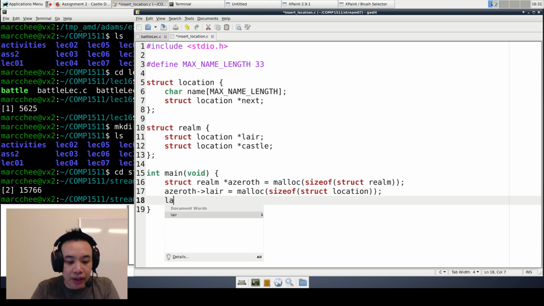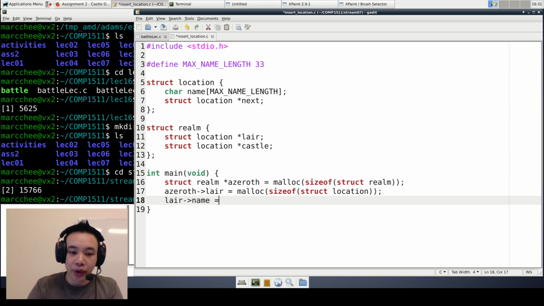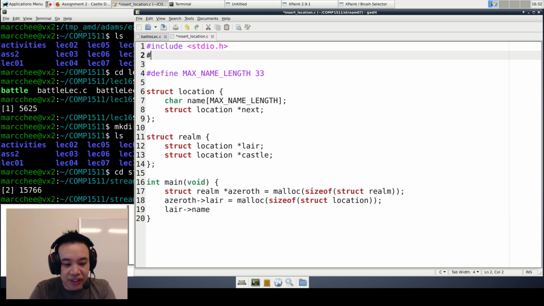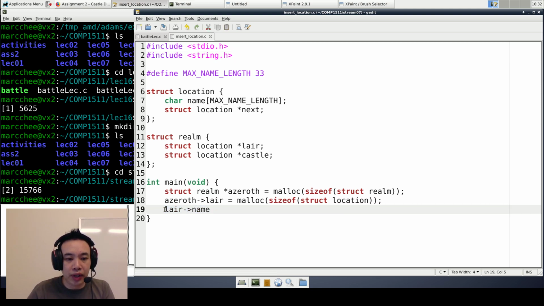So I can say lair name. I won't really be able to assign this directly because it's a string, so I'm going to want to copy into that string, which means you see the order that I do things is kind of like, as I think I'm going to need it, I will say I know that I'm going to need some string stuff. So I've got some string stuff. So lair name, I'm just going to push that down one line because I know I'm going to use it still. I'm going to do a string copy.